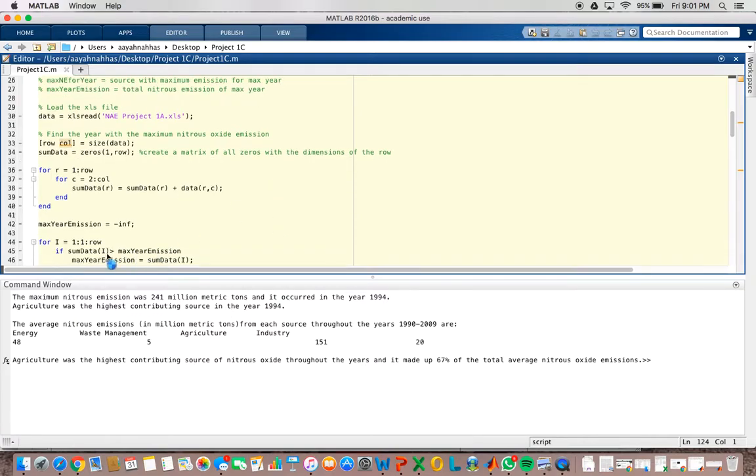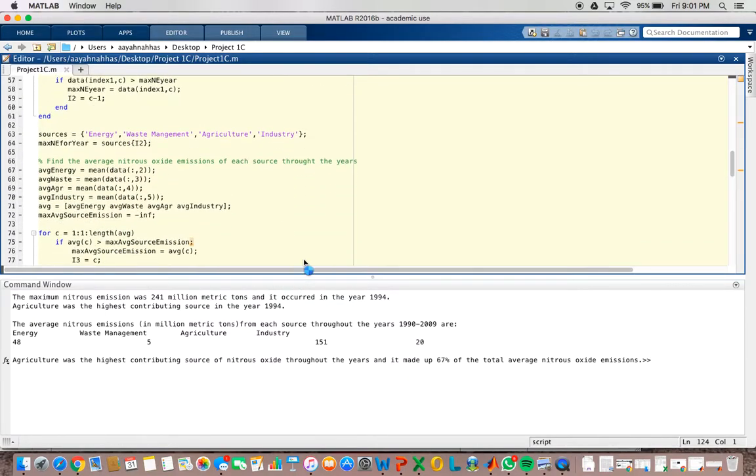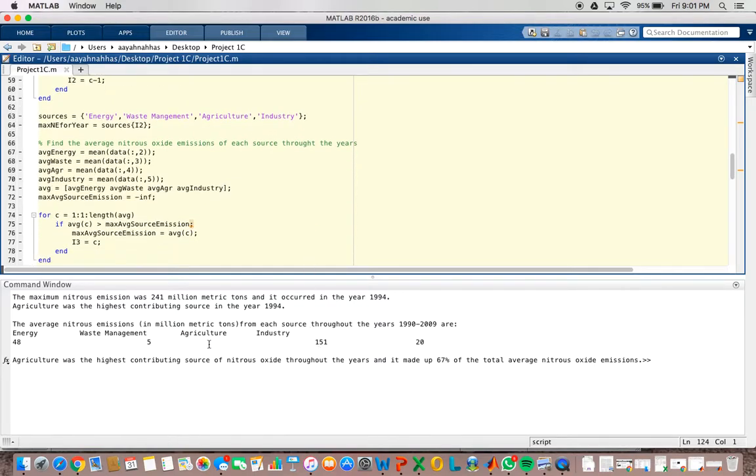And then we also found the average nitrous emissions from each source throughout the years, and it showed that energy was 48, waste management was 5, agriculture was 151, and industry was 20. So it was apparent that agriculture had the highest average. Sorry, my tabbing is wrong on this computer because it is a Mac, and I have my code from a Windows computer. But it would have been aligned with these titles.